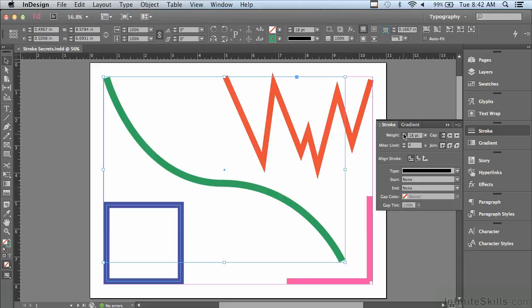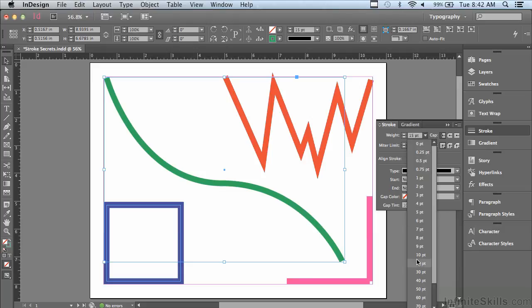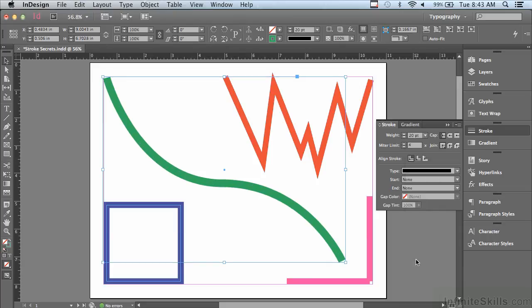If I click my up arrow, it's increasing the weight 1 point with each click. If I click my down arrow, it's decreasing the weight 1 point with each click. If I go to the pop-up to the right of the weight field, I can choose an exact amount from the pop-up. The next section is cap.